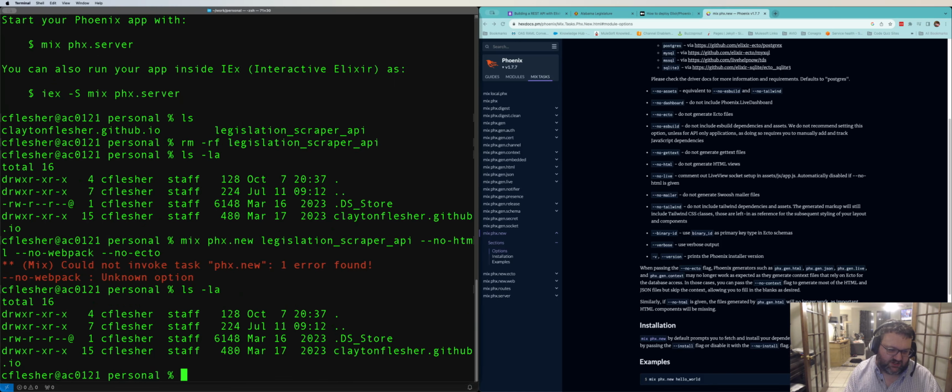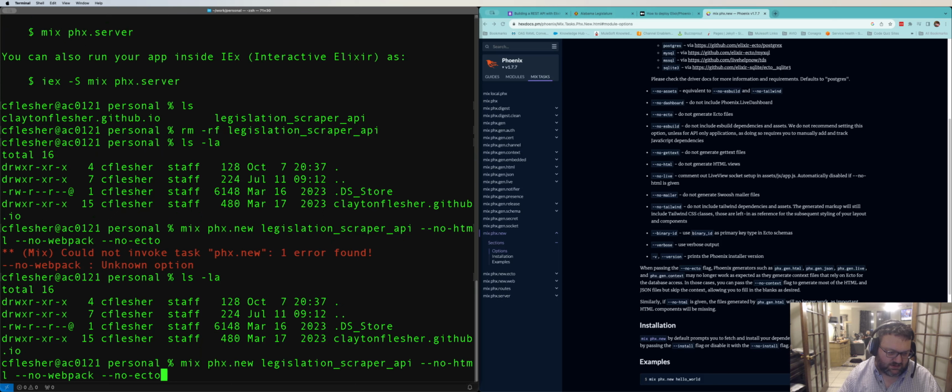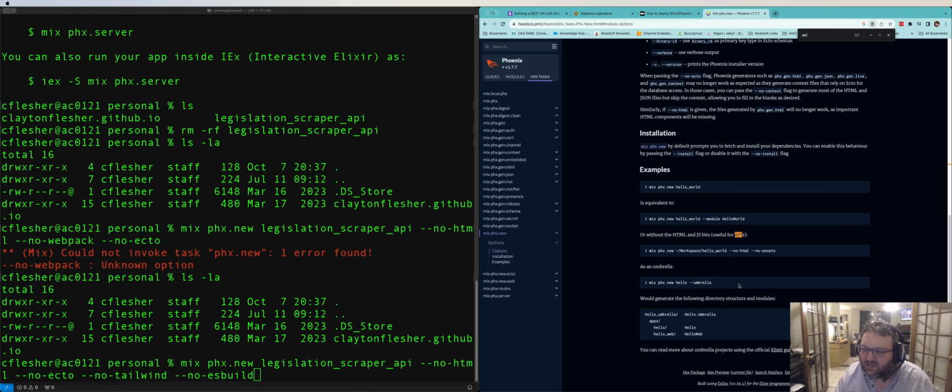So ls -la. Okay, so we're not going to have no webpack. We're going to do no tailwind, right? Didn't include ES build. Setting this option only for API: we do not recommend setting this option unless for API only applications, as doing so requires you to manually add and track JavaScript. Oh, well, that's great. We're not going to have any. This is an API, right? So we have an API only application, useful for APIs only, without HTML and the JS bits. Cool, yeah, we'll just do that.